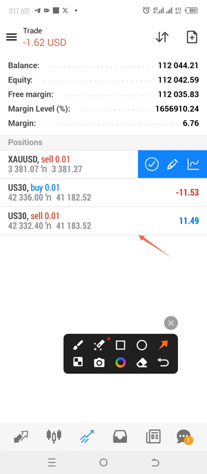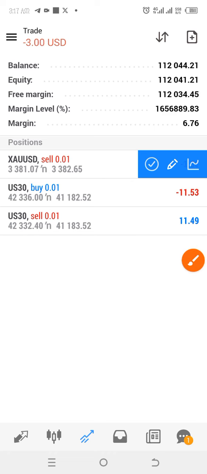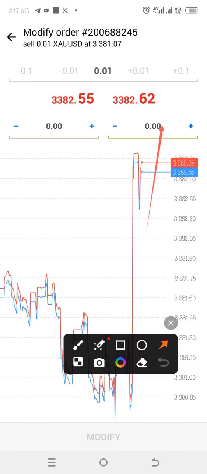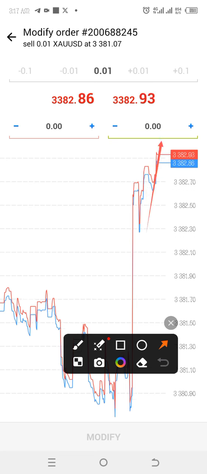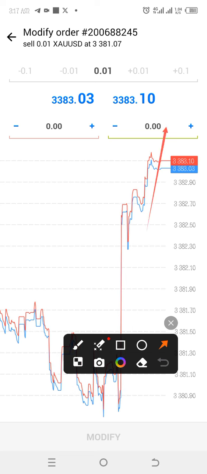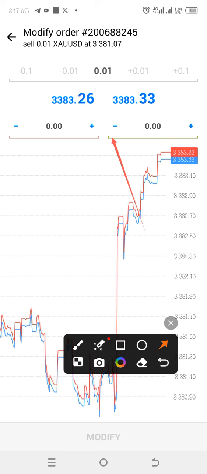I want to put stop loss and take profit. Now I will click on this pencil button. I've clicked on the pencil button. This place indicates that I should put stop loss, take profit. This green one, light green, and this red one is stop loss.